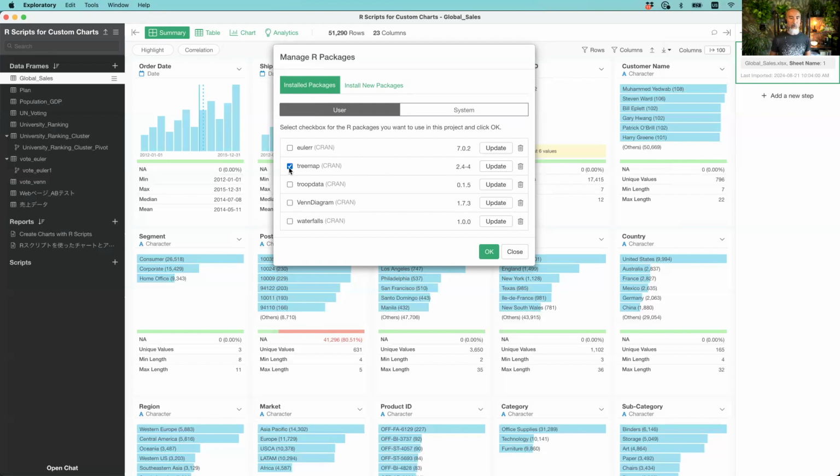And then here it's already checked. That means as long as you are using this particular project that says R script for custom charts or something, then this package is always loaded. So that means it's ready to go, ready to use. If it's unchecked, even though you have installed it, that doesn't mean you can use it right away. So before you use it, you have to explicitly say library Treemap or something like that. I will show you quickly how to make sure that package is loaded.